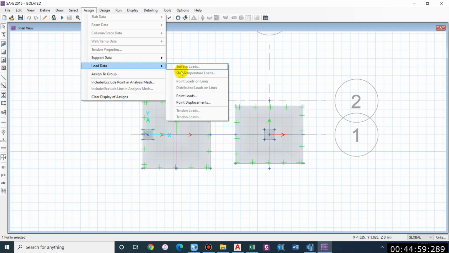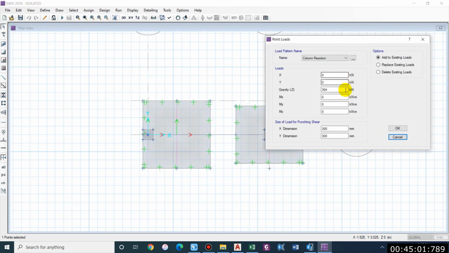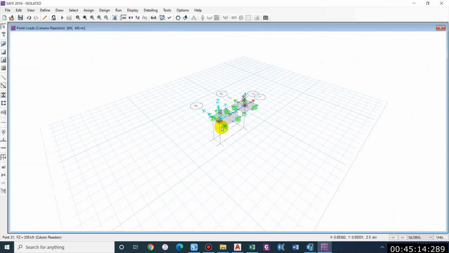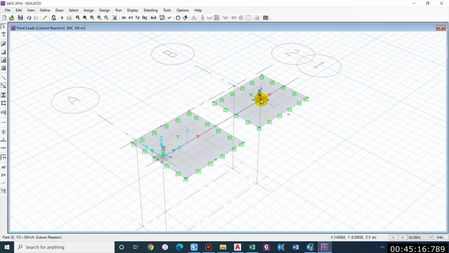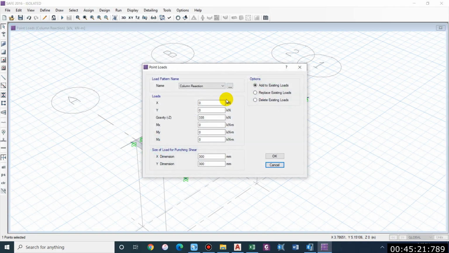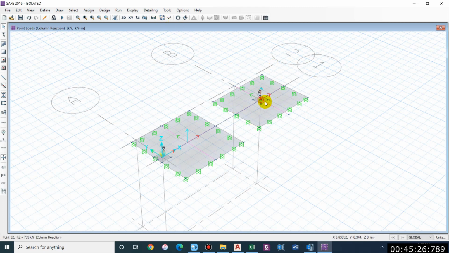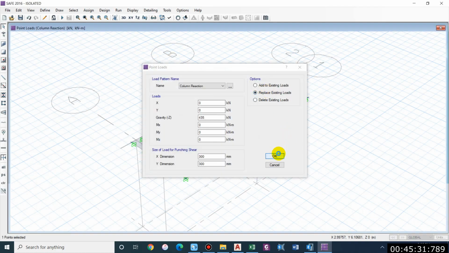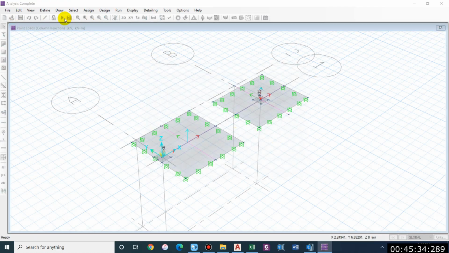Assign load data, point load, Coulomb reaction 335, x dimension, that is size of load for punching shear, is same. Remember to keep replace. If we add, then it will be 228 plus 335. So okay, 3D, you can see 335. Similarly here we have 435. So the load has, so you can see 739. This is what I was talking about. So we have to do replace. Okay, now let us run.